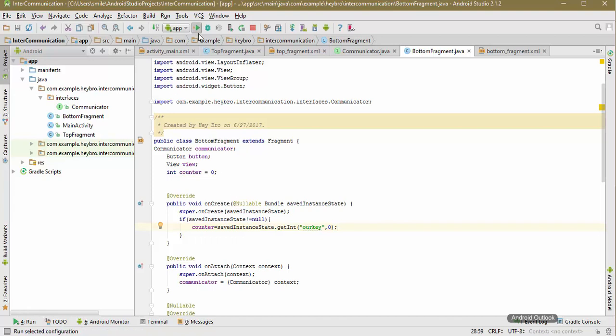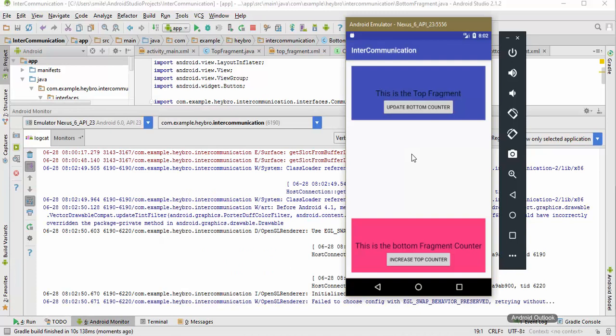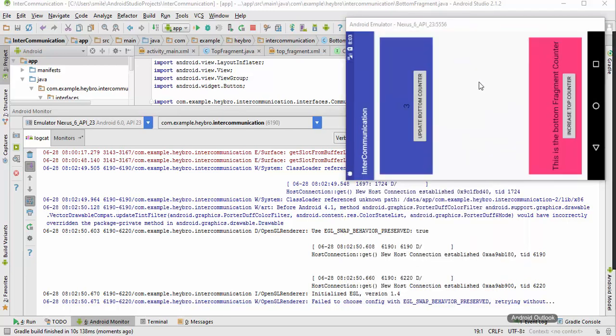So let us run this application once again, and there we go, our sweet application. Now if I click this button, it is going to increase this counter, and now if I rotate this screen, it should retain the state of this counter, right? So it is the state of 3. Now let me rotate it.